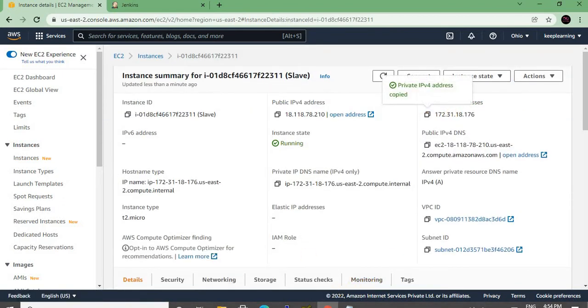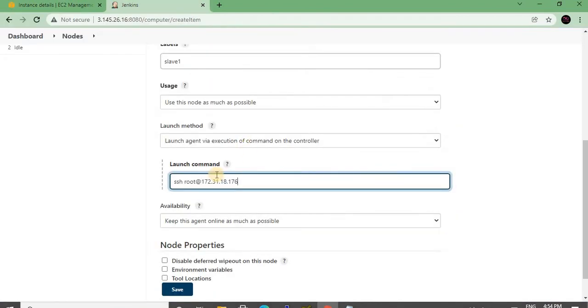Okay, private IP of slave. java -jar, sorry, not Jenkins, slave dot jar. What happened here? slave.jar.